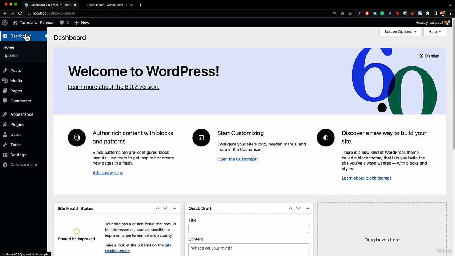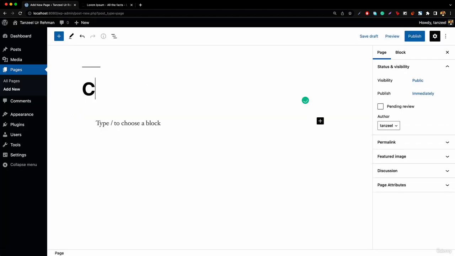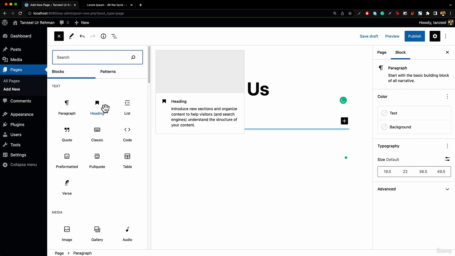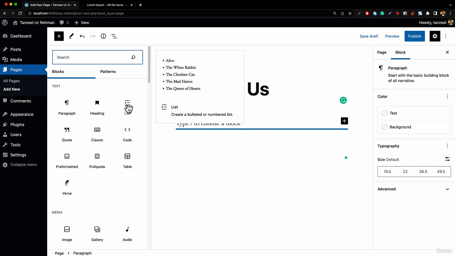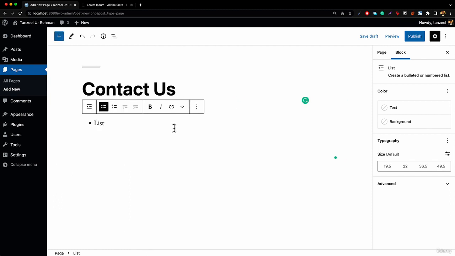So we will go into the dashboard. Now we will go into the pages and go to add new, and we will enter the title, which is going to be contact us. And now in here, we will be adding a block. So let's click on this plus, and let's suppose that you want to add a list over here. In the list, I'll be entering, first of all, the phone number. All right, so in the phone, I'll be entering a colon over here, and now I'll be entering the phone number.